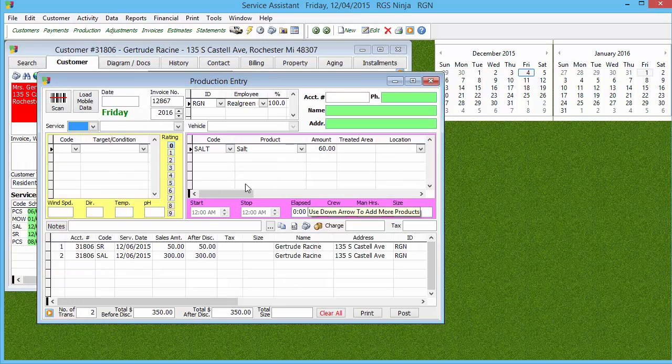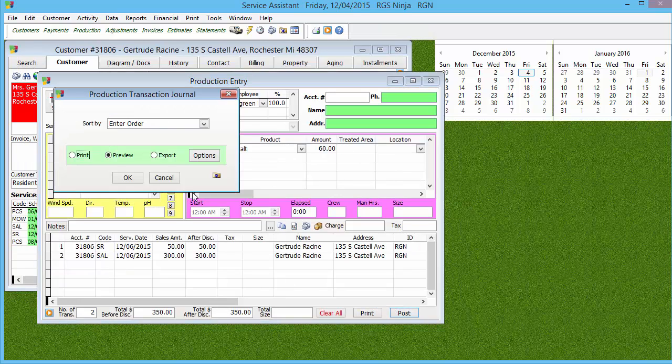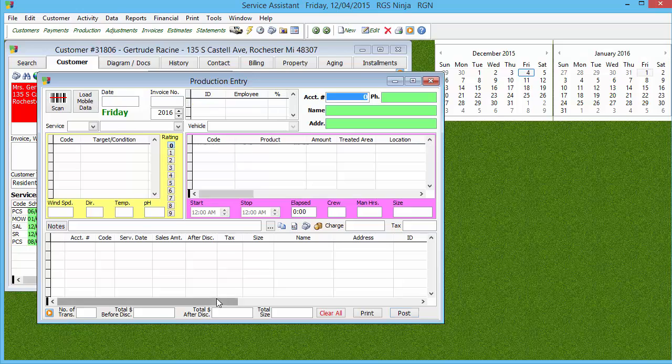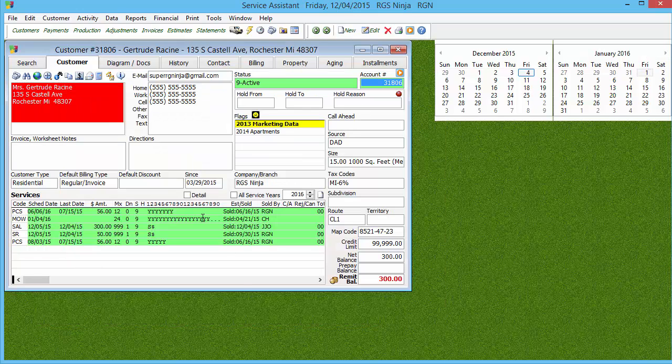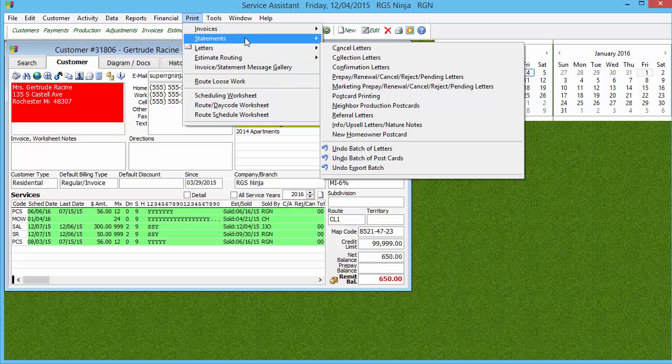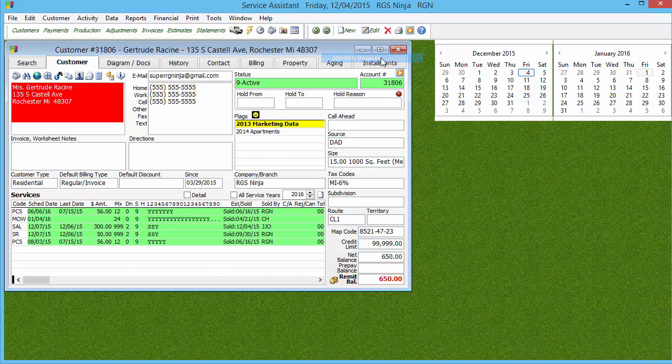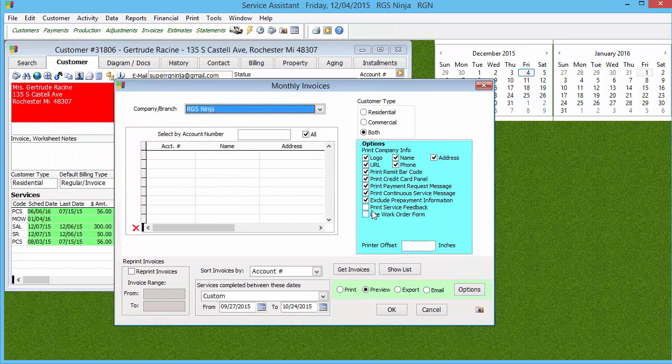Yes. And now I can turn around and post production. Post, cancel, yes. There we go. And like I said, wash, rinse, and repeat. Now, when you're ready to actually bill the person for this, you can go to print, invoices, monthly invoices, and then you can tell it to use the work order form. This is what's going to let you get that salt to show up.